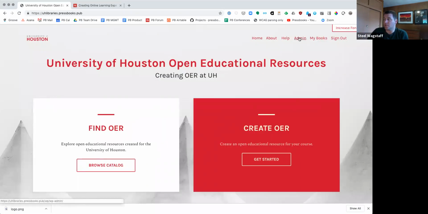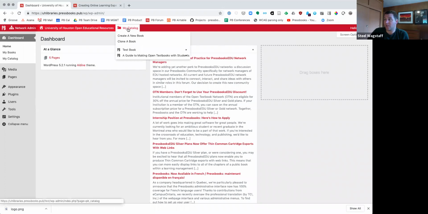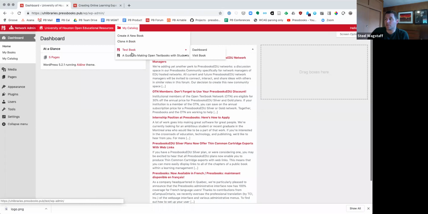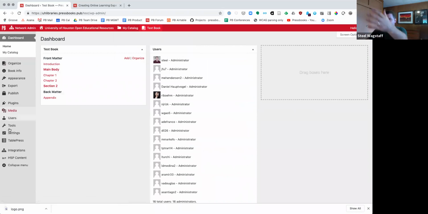Once you log in, you'll see the ability to click either My Books or to click Admin. When you click Admin, many of you will see a link that says My Catalog. From the My Catalog screen, you'll see any books that you are currently a part of. I think almost all of you should see a book that says Test Book. And you can visit the dashboard to see this book and understand this is basically the Pressbooks user interface for Pressbooks.